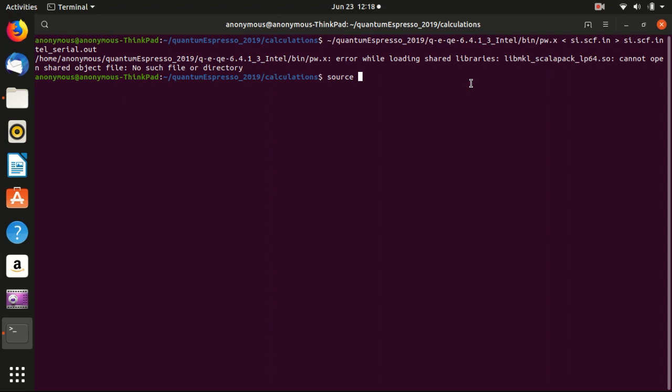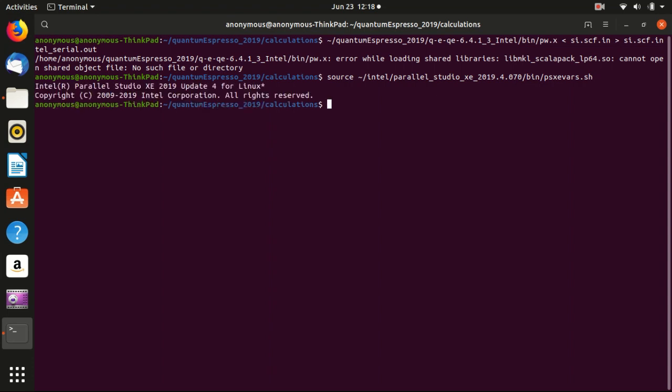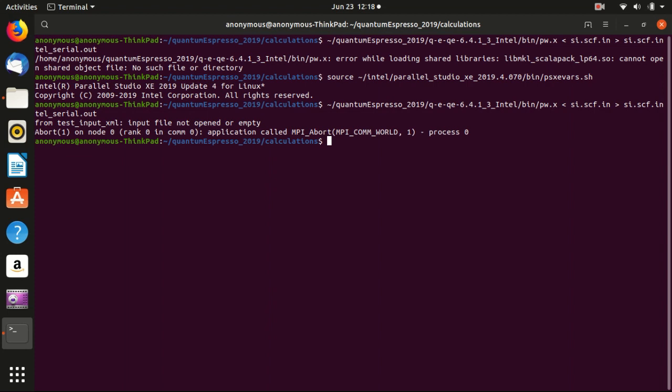You can do it by source, and then you need to find your install directory of Intel Parallel Studio, and bin, psxevars.sh. So this is the file, this is the directory that I use, and source. Okay, and then we run the code again. There will be another error. It says input file not opened or empty.